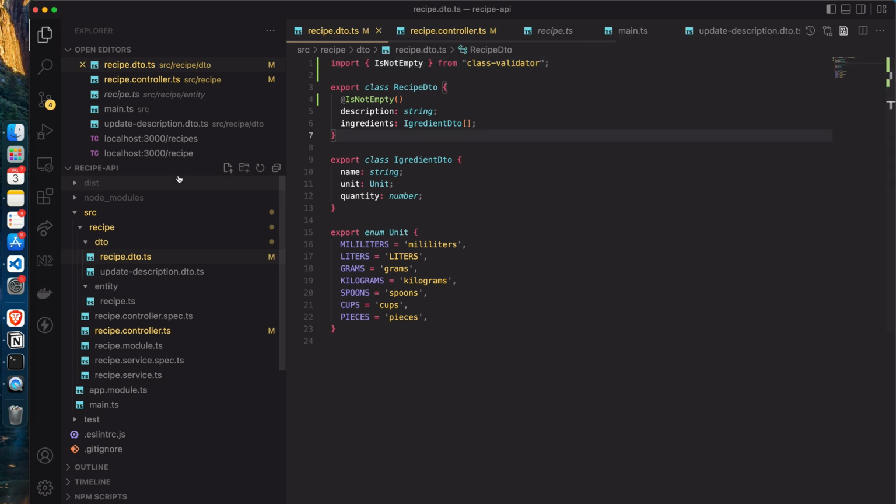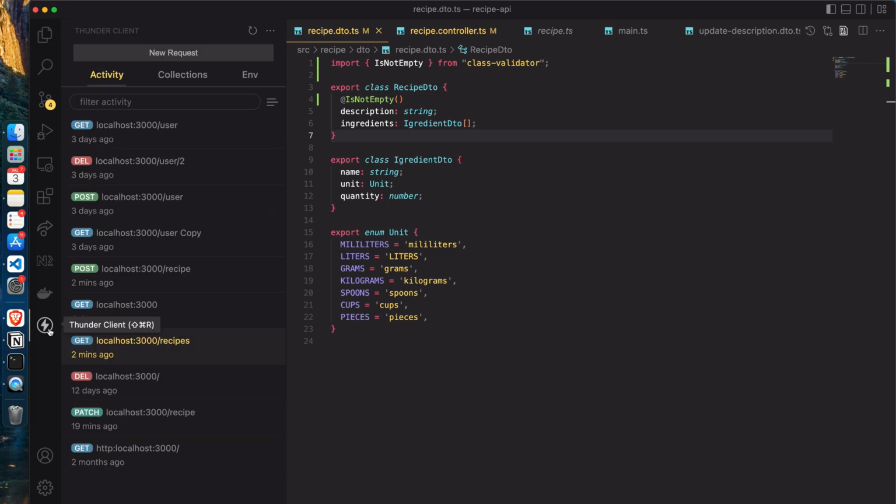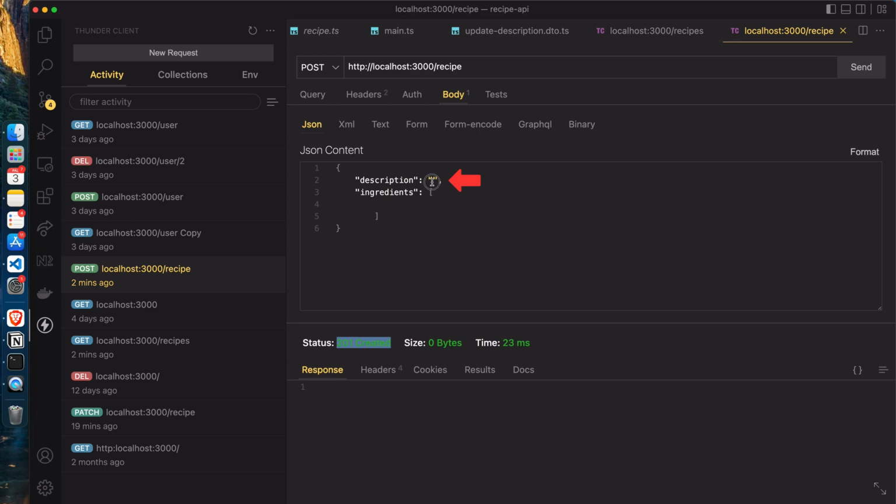If it's equal to null, undefined or an empty string, it will throw an error. Let's save the file and test it in the Thunder Client. When I send the empty description, nothing will happen. The validation won't work. It's because the decorator itself is not enough.